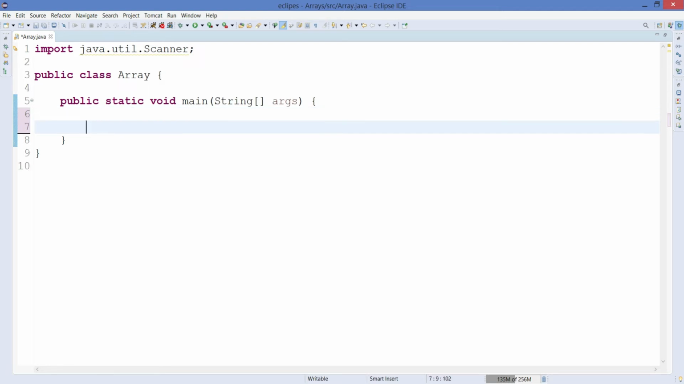So I will be declaring an array of integer type with the array name number, and to create an array we need to mention new as a keyword and the data type with square brackets, and at the time of array creation we can mention the size, and we will mention here the size as 5. So the array has been declared and created.